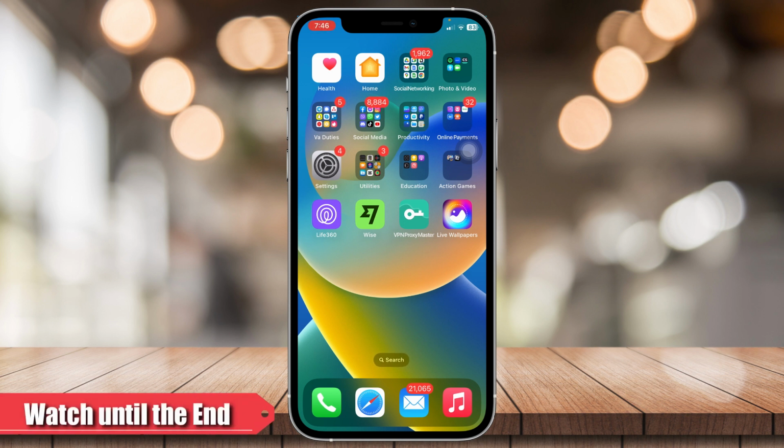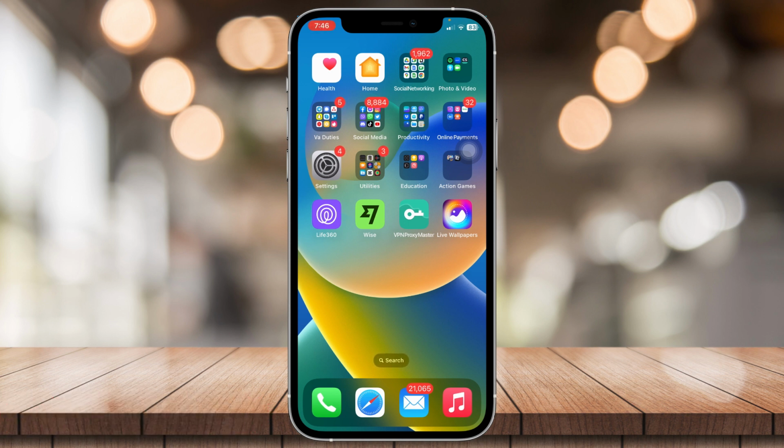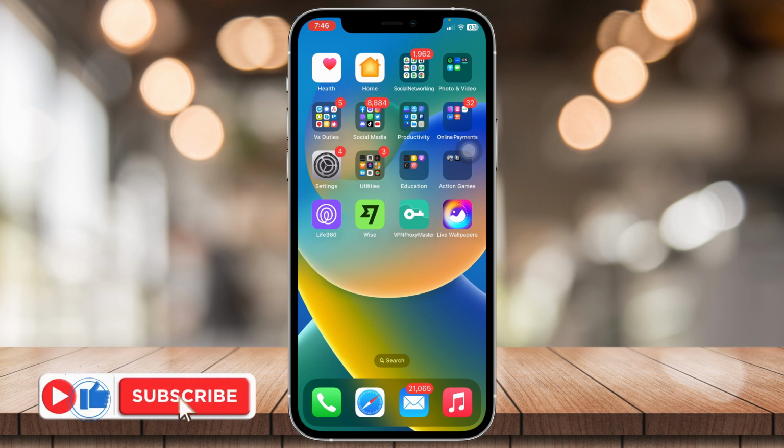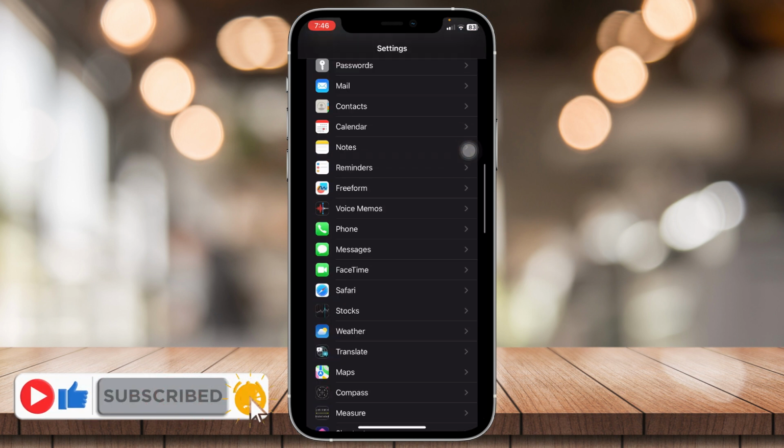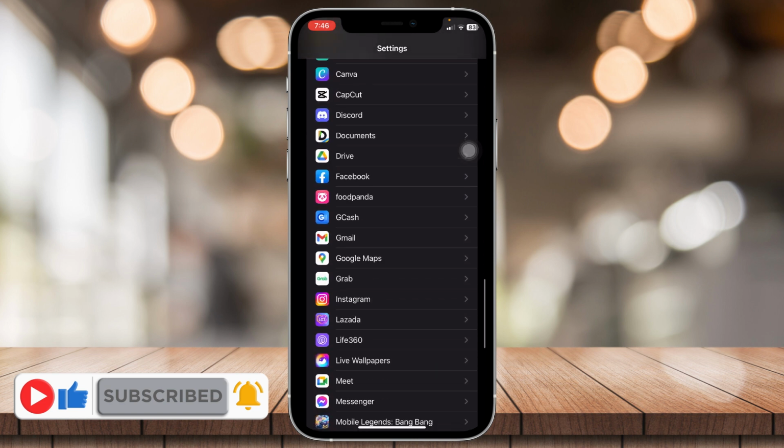For this video, I'm gonna teach you how to install Play Store on your iPhone or iPad and how you can download any Android apps to your iOS devices. This video will be really helpful and easy to follow, so please make sure to watch the whole video until the end. The first step is going to Settings, and then we're gonna look for the App Store app.